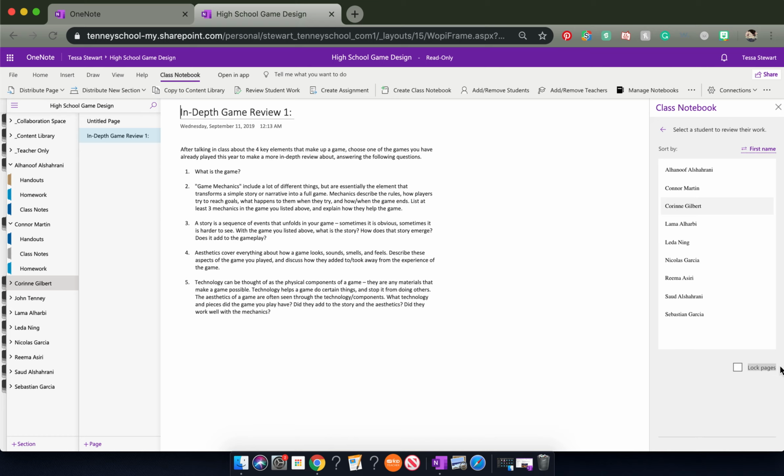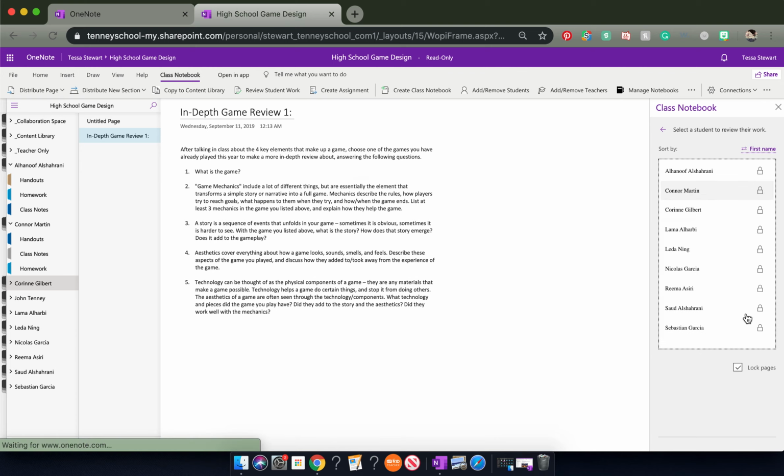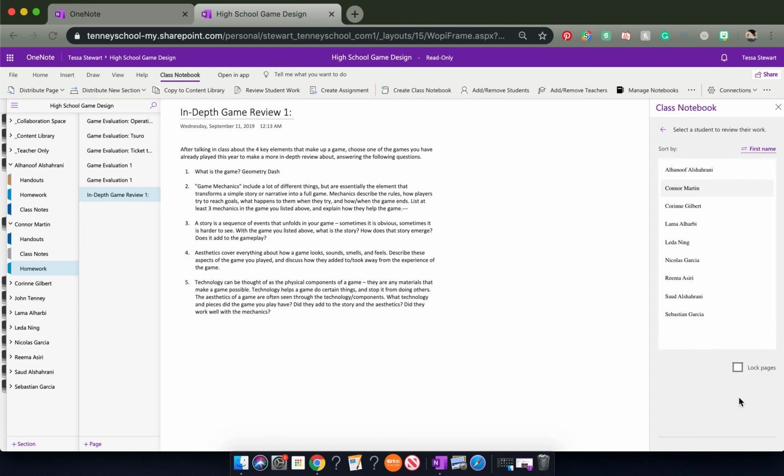When I am sending out quizzes, I will put a due date on them and set them to lock automatically. Other homework, I will lock the pages as I come in and review it. So here I can hit lock pages, and then if I have students that are still working on it, I can come in and individually unlock it. Oh, I guess that only works on the app.